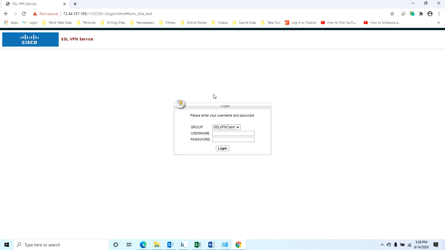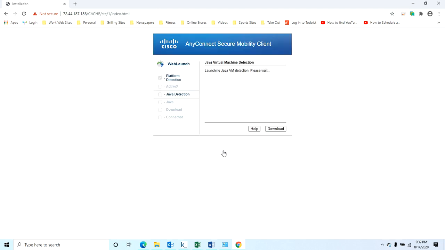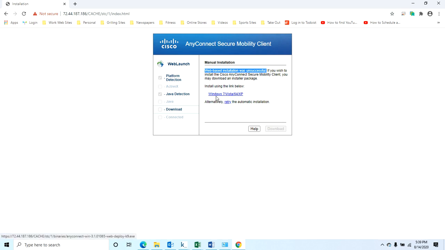Here you're going to be asked to log in using your credentials. You do not need to add the domain to the end of it, just your username is fine. And log in. At this point, it's going to try to install automatically. It will fail. As you can see here, the installation is unsuccessful. It will always be unsuccessful, so don't worry about that. You've done nothing wrong. Just use the installer for the Windows 7. It is compatible with Windows 10, and click on that.